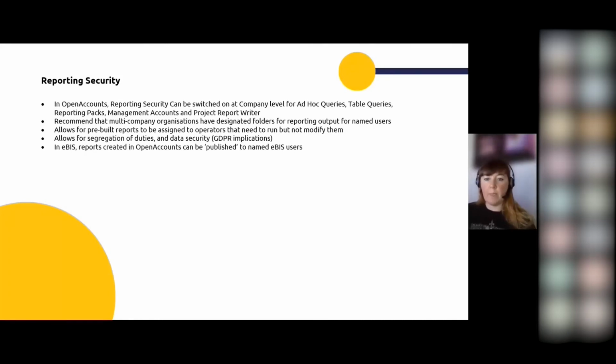Reporting security. In OpenAccounts, security can be switched on at individual company level for ad hoc, table queries, reporting packs, management accounts, and project report writer. It's recommended that multi-company organisations have dedicated folders on their network for reporting output, and that these are assigned to named users. This would ensure that not only do operators in the application get the data that they need, but also when it's exported to the network. You may need to speak to your IT support or hosted solution provider about Windows security.